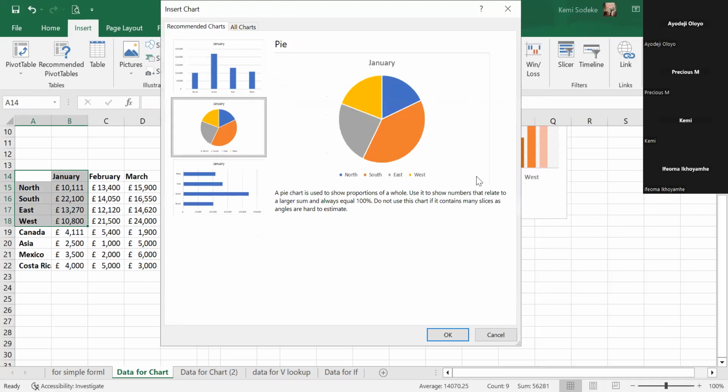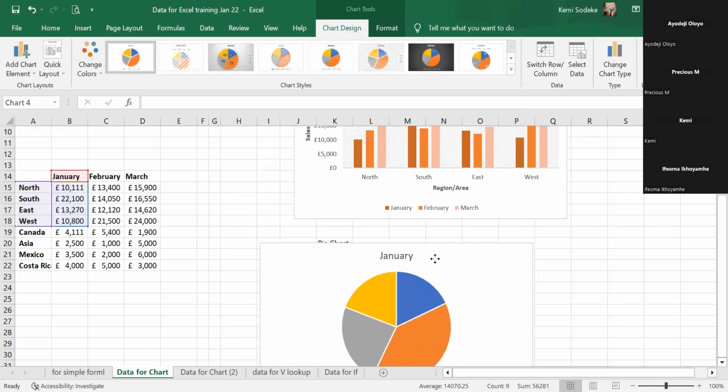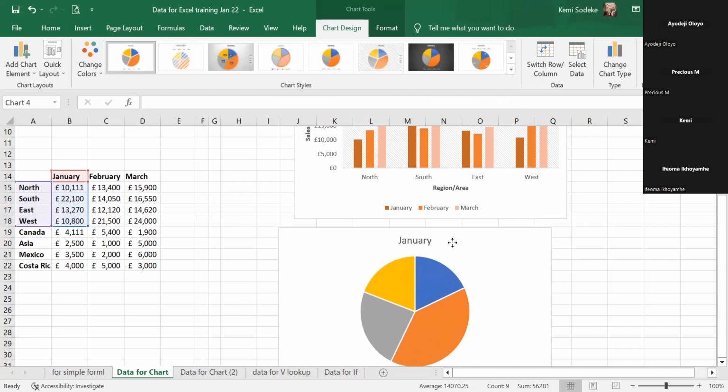And the good thing with Excel is it would always tell you what that is going to do. So it's just a simple chart to show proportion. If you want to show proportion, as in you want to divide 100% into bits, then you can use a pie chart for that. And that's my pie chart.